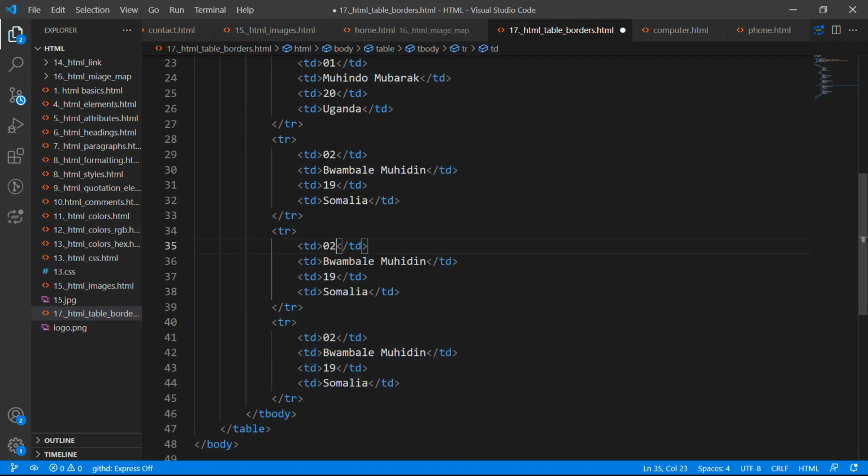Okay, so I'll make this one number 3 and put here maybe Masereka Rama, then maybe he's 17, and maybe he's from Sudan, and you can come here and put another one, 04, maybe Kule Saleh, he's maybe 16, and he is from Kenya.